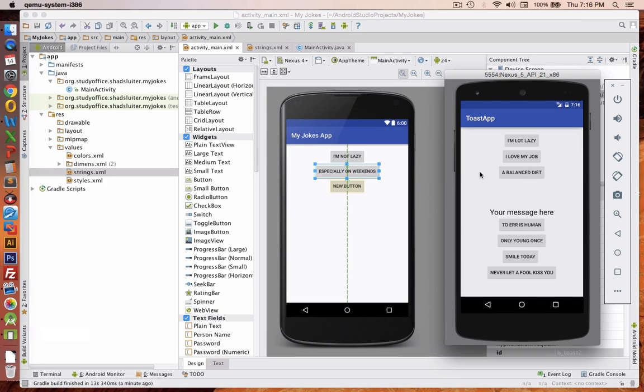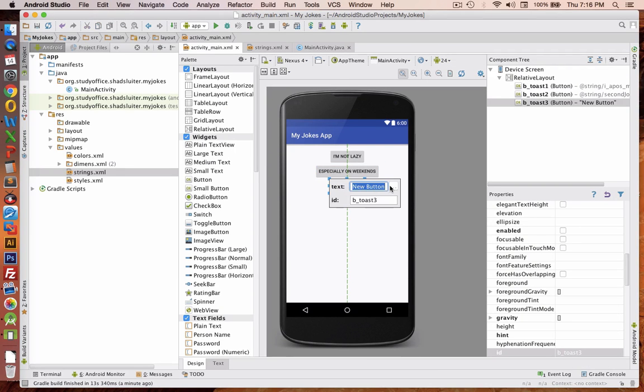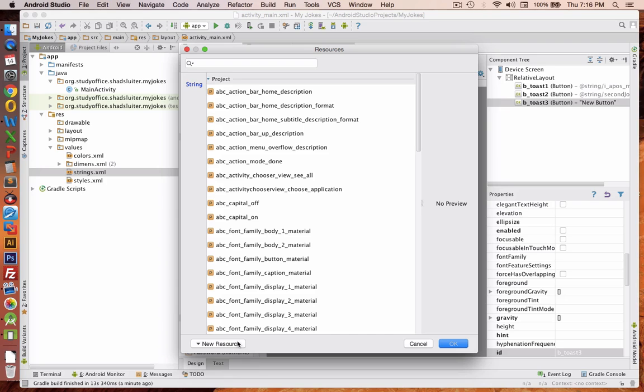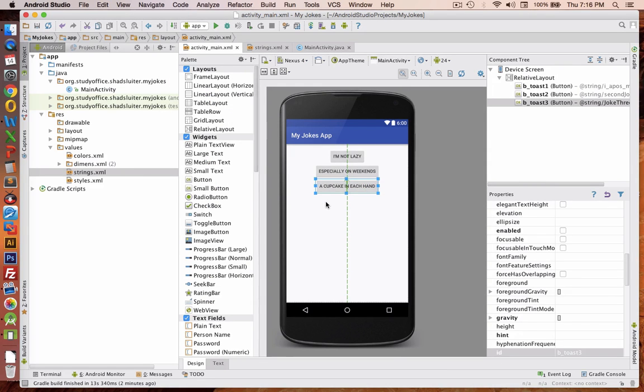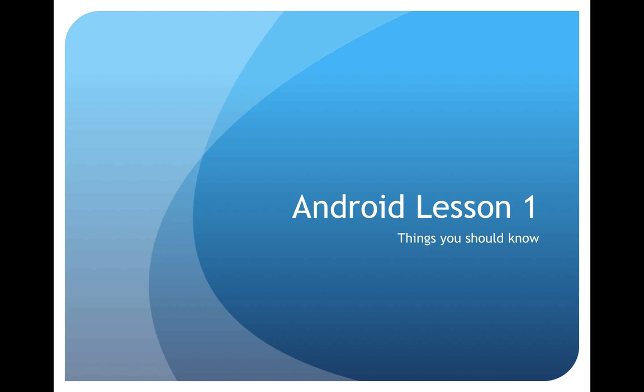Okay, my third joke was a balanced diet. Let's double click that one. Do the same thing. Let's add a new resource. And I'm going to call this joke 3, I think it was. And a cupcake in each hand. And there it is. Hey, we've come to the end of lesson 1. Here's a few things that you should have learned as we went through the program.